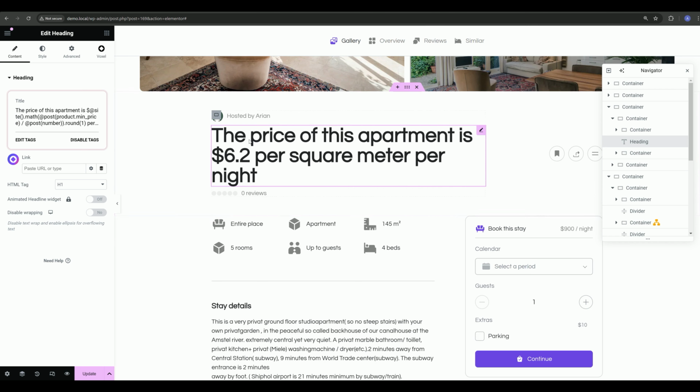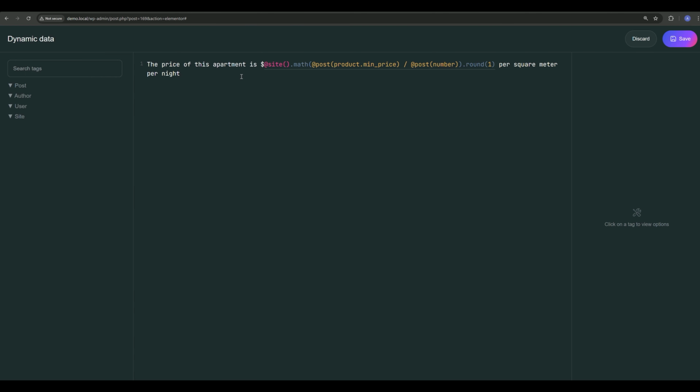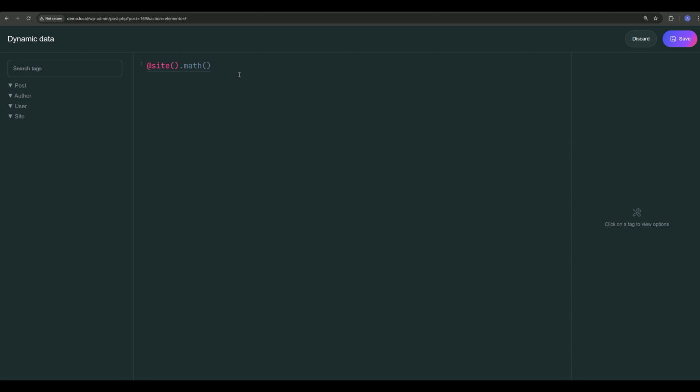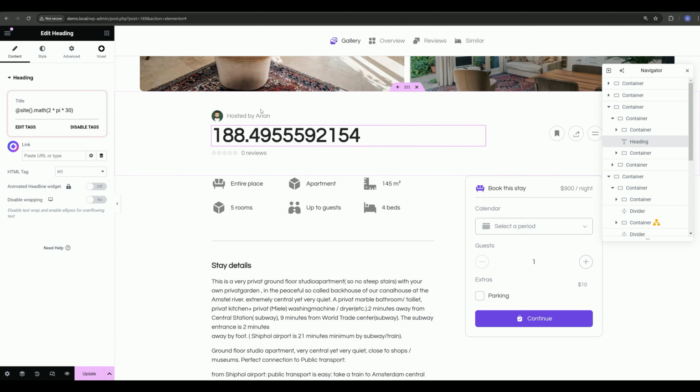So the final sentence is the price of this apartment is $6.2 per square meter per night. You can do even more advanced math calculations, but we will detail those in our documentation. For example, you can calculate the circumference of a circle by pressing add math, then type the formula, which is 2 pi r. So in this case, 2 times pi times r, and let's say r is 30, and this will give us the circumference.